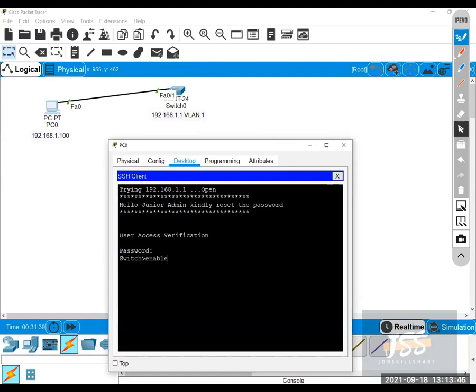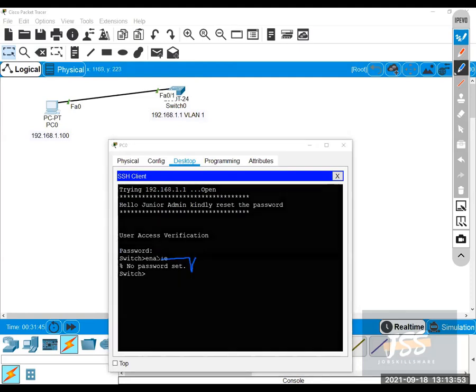Now I need to go into enable mode, but the problem is when I try, it says the password is not set. This is not the password for accessing the switch. I can access the switch, you can see I'm in the switch, but this is the password for enable mode. How can I go further if I don't have the password?